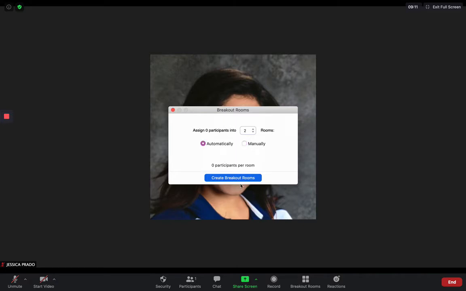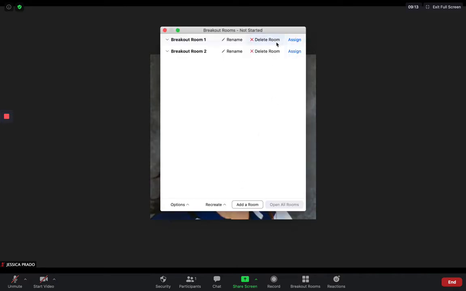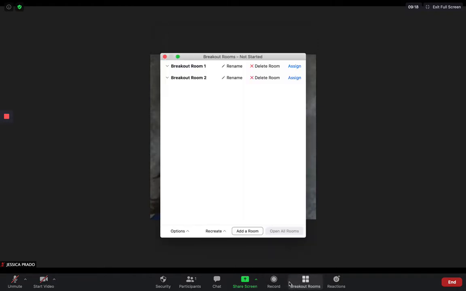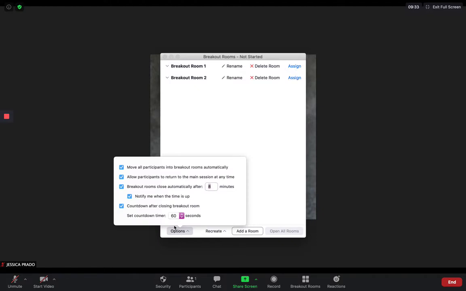So let's do automatically and see how that goes. And so the students will automatically be assorted. It's kind of like a random picker, right? But if I want to do it manually, I would have to assign myself. And when you have a student name here, you can actually move them from room to room if needed, or exchange, swap one out, right? Those are actually options that you have.